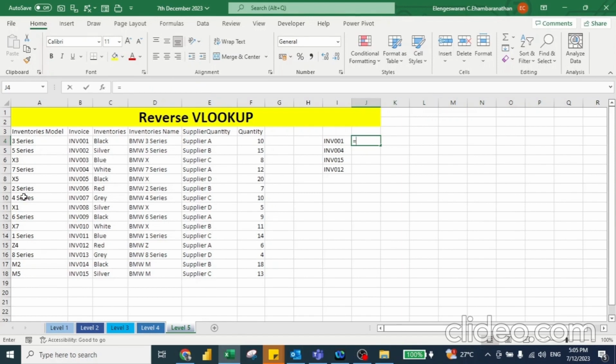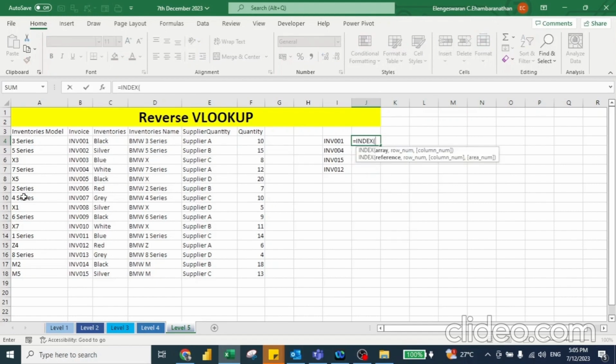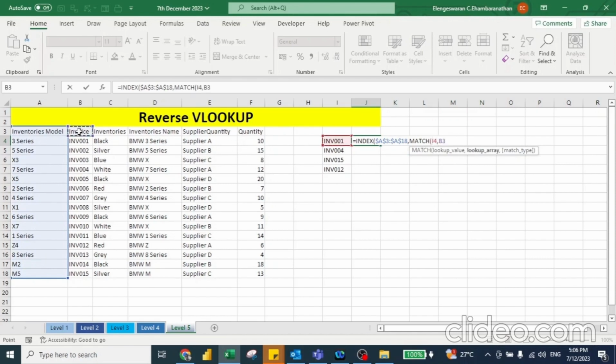So let's get started. Equal INDEX. So the array means, just like VLOOKUP has the table array, XLOOKUP has the lookup array and return array. So array means the area that we want to find. So this is the area that we want to find, and then I press F4, and then what I do is I put here MATCH, and then the lookup value is I just select this. Okay, this is the lookup value. Lookup array, I just select this array, and then I press 0, close bracket.